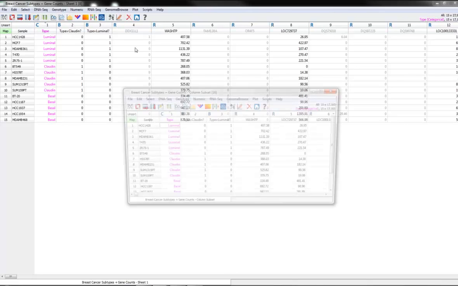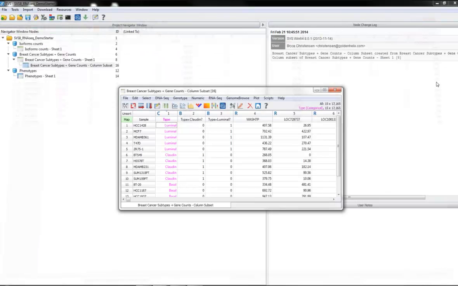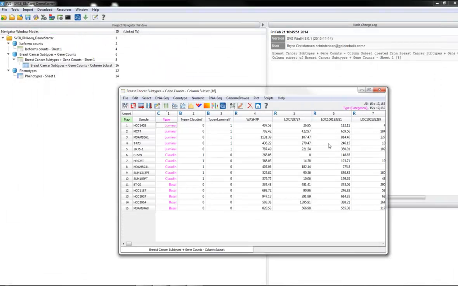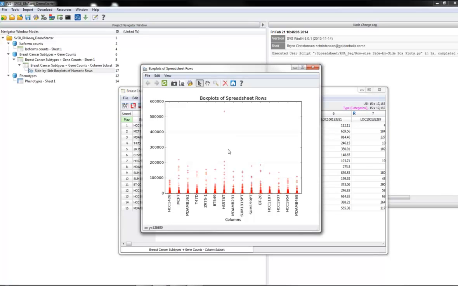Then I'll subset this. So at this point, maybe I want to get an idea of what the expression looks like in these samples, whether they have similar distributions or not. And I have a little script here that's going to produce 15 box plots. And as I look at this, all I'm seeing is outliers. So the majority of the data, the median and the quartiles, is just completely smashed down here at the bottom. Obviously, I need to do some kind of normalization on this spreadsheet.